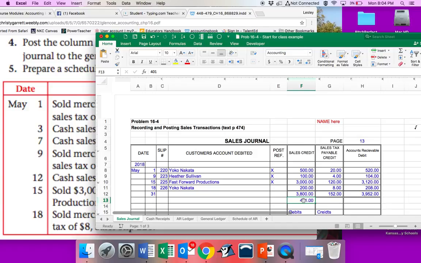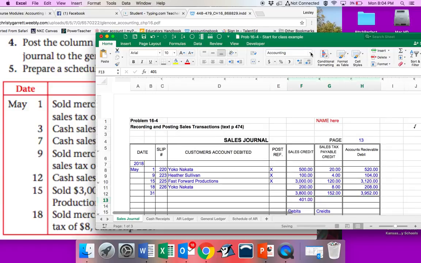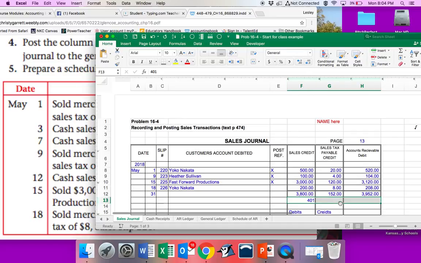It's probably going to format it as a counting number because that's what it's set up to do. So you can go up here and choose General so that it just does it. And then, oh my goodness, Excel is driving me bonkers.